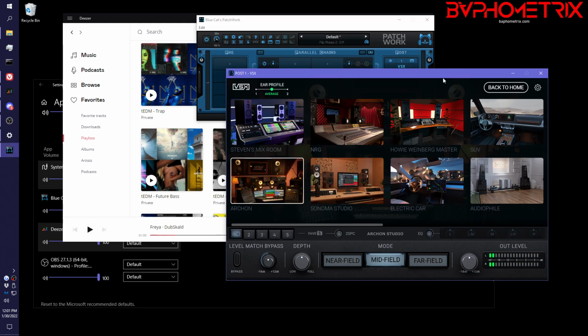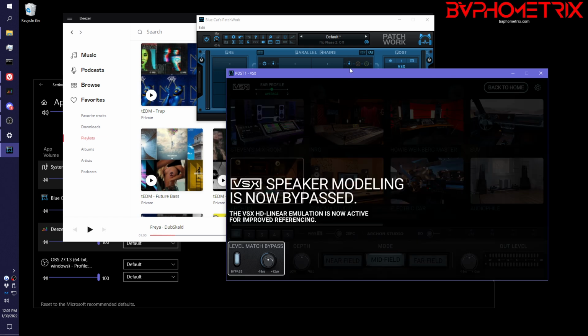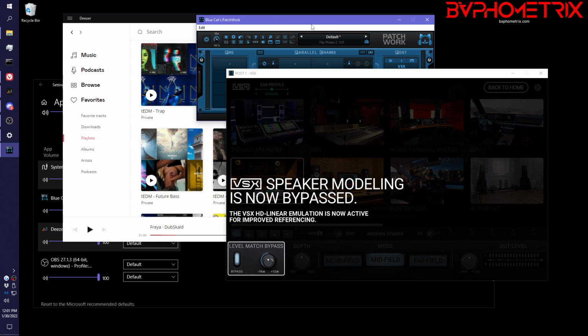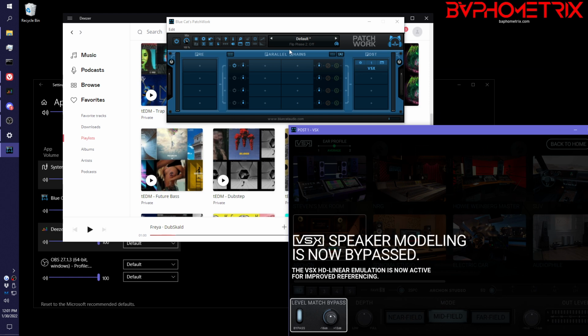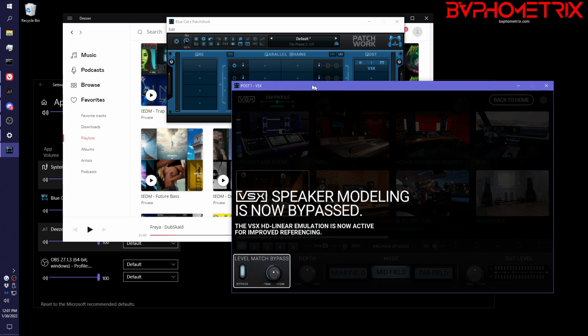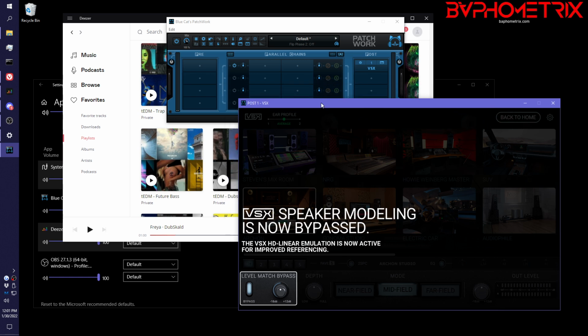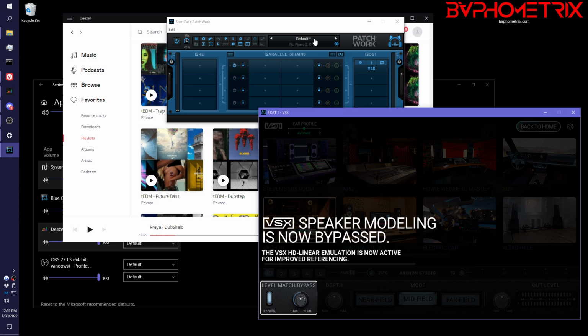Okay, that's enough. Bypassing this again. So as you can see, you were hearing the sound change because all that signal is running through here. And this Blue Cat solution with the virtual audio cable is perfect because it compensates for latency. The reason the DDMF solution wasn't working is it doesn't compensate for plug-in latency. And there's a certain amount of latency on the VSX because of all the complex linear phase modeling it's doing.